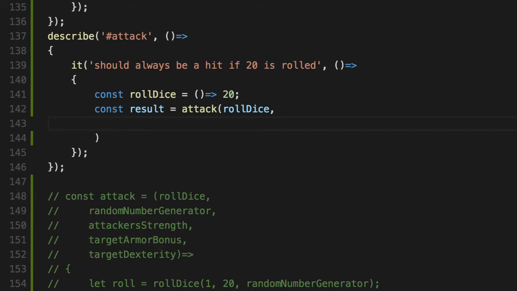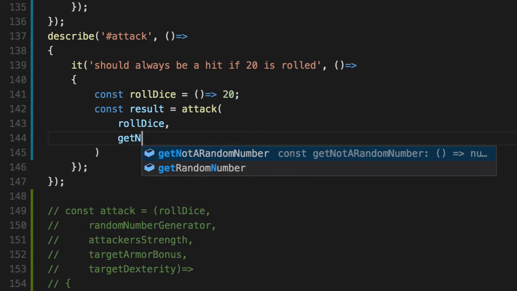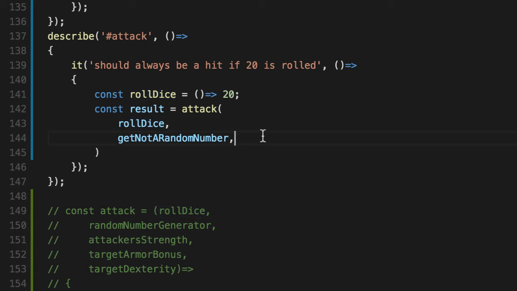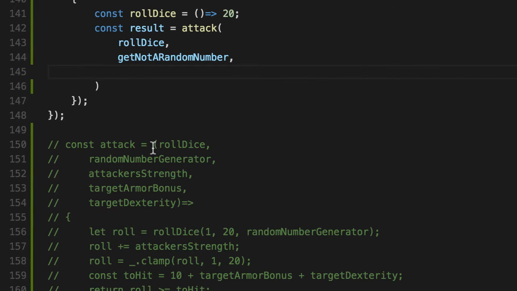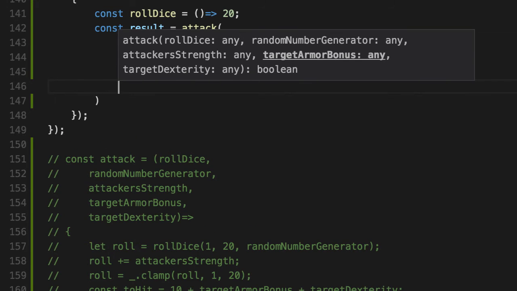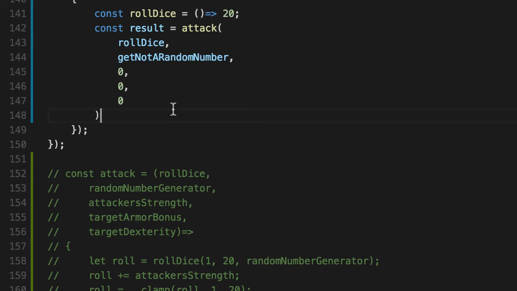Okay. Next parameter, and we'll enter this to make it a little better aligned, is the random number generator to actually pass to this roll dice, which it'll ignore because it takes no parameters, is get not a random number. So we're a little more clear on that aspect, but we could replace this pretty easily with the real roll dice and it would still give us 20 back. Third parameter, according to our reference down here, is the attacker's strength. So we're just going to put zero because if you add zero to anything, it doesn't add or subtract. Same with armor bonus and same with dexterity. So we can guarantee we're always going to get a 20 back, sort of.